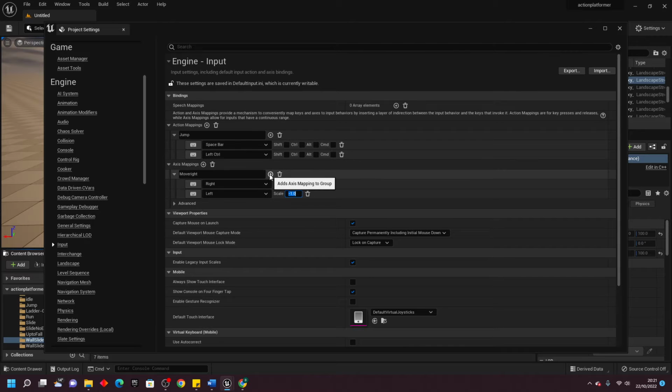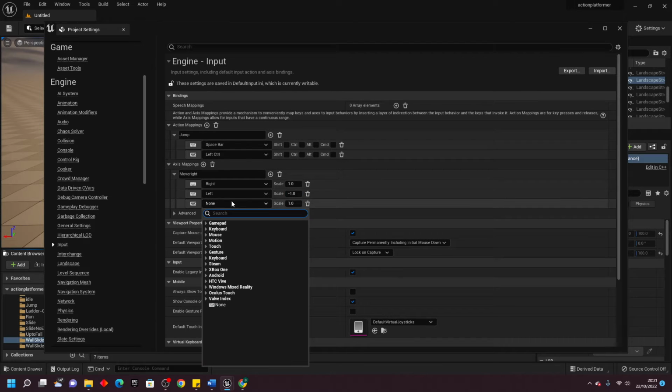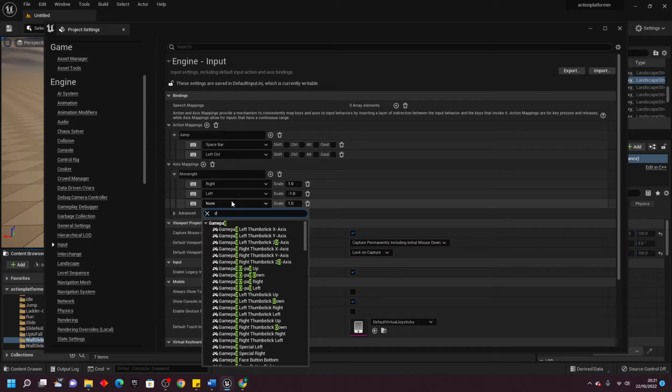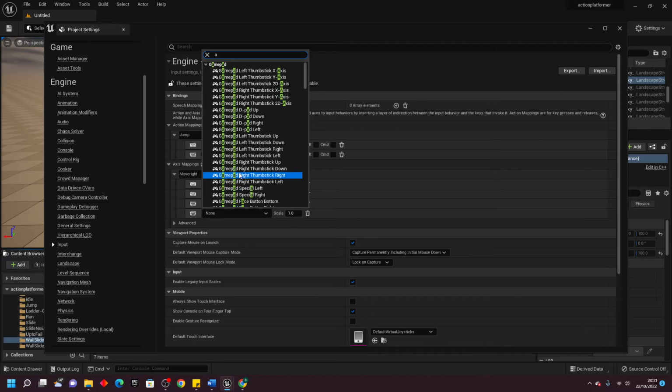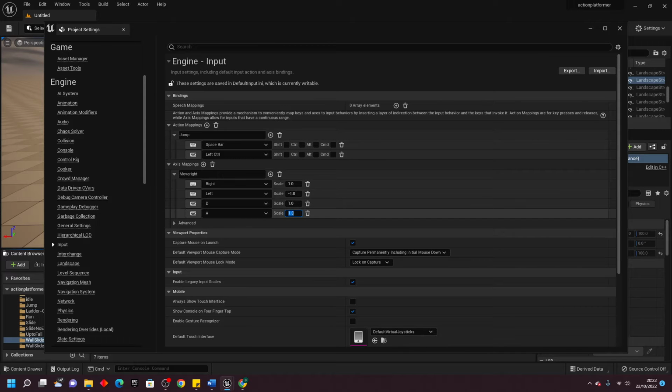I just want to add another axis mapping and make it so when I press the D button, my player character will move towards the right, and when I press the A button, my character will move towards the left. So make sure that the left and A have a value of -1, and the right and D have a value of 1. We can close this.